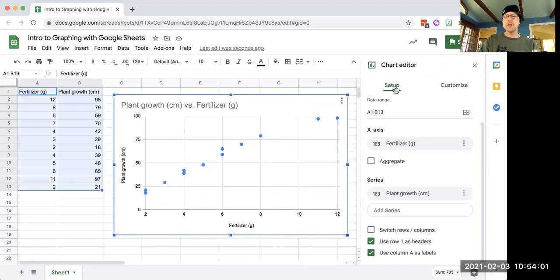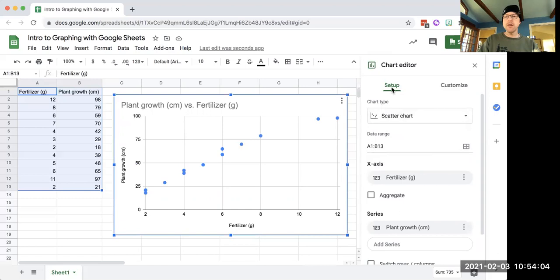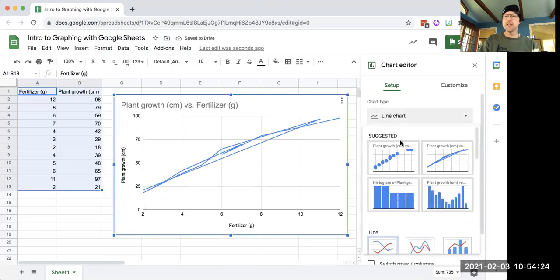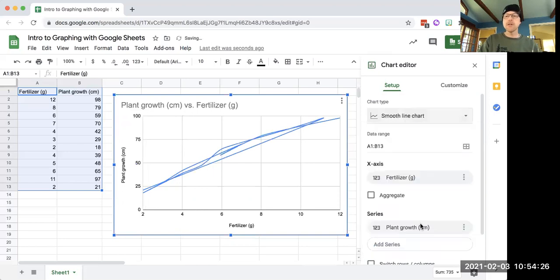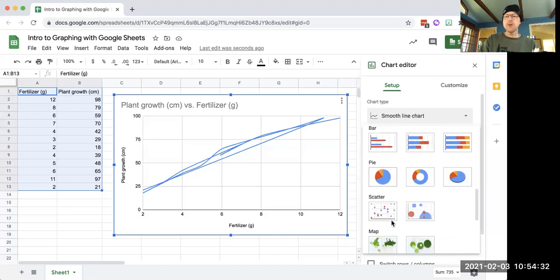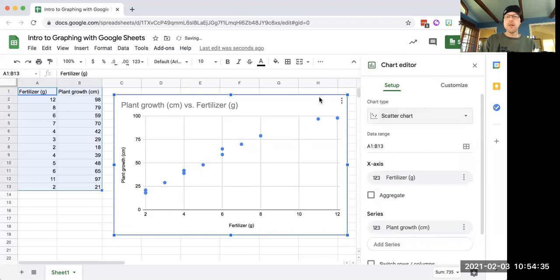So it automatically selected scatter chart, which is great. Here under chart editor and setup, it automatically chose scatter chart, which is exactly what I want. If it hadn't though, sometimes it guesses wrong. What you want to do is just straight up under setup, the very top thing is the type of chart. So what if it had done this? That wouldn't make any sense for us. Sometimes it guesses wrong and gives us ridiculous looking things. So we want to scroll all the way down to where it says scatter and choose that, okay? If that happens. And then we're going to switch over to customize.